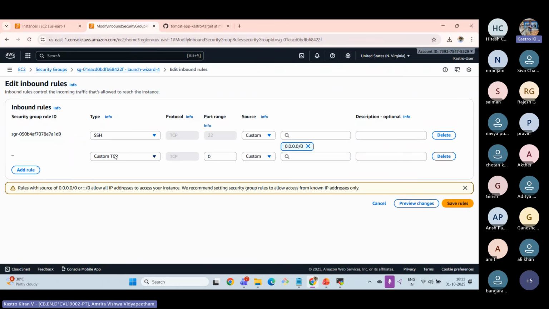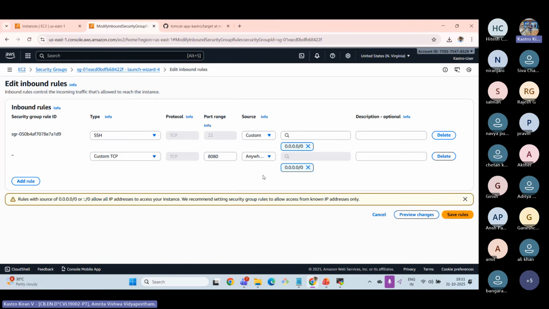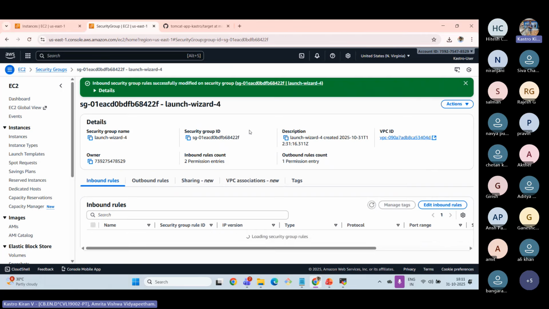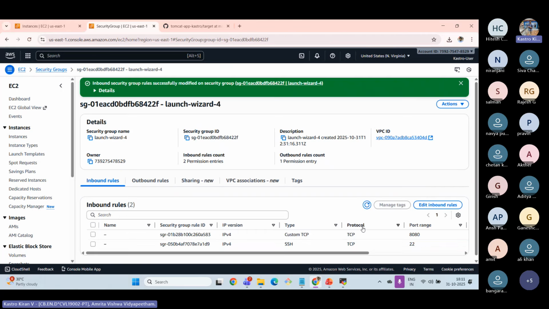We are going with custom TCP, that's the TCP protocol or type. Port: Tomcat runs on 8080. And then source: anywhere. I want all of you to access my application. So anywhere, and then save rules. You can use a custom IP also, or My IP, that also you can use. Now I have opened port number 8080.